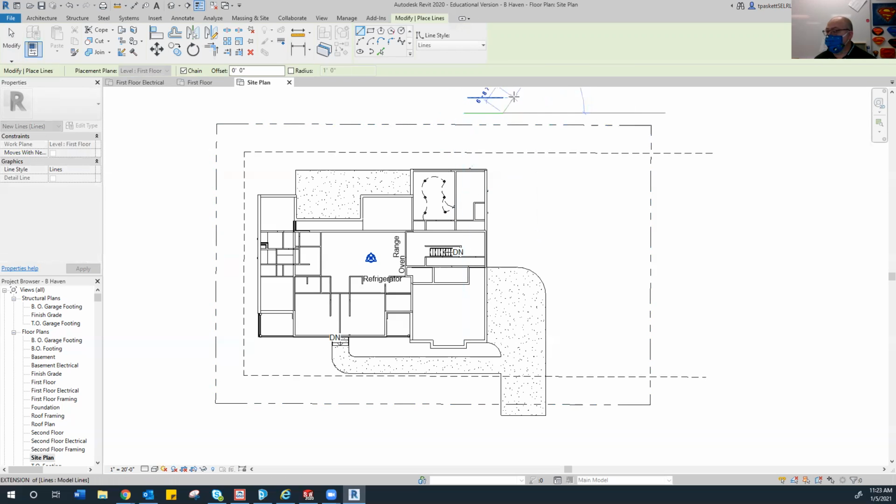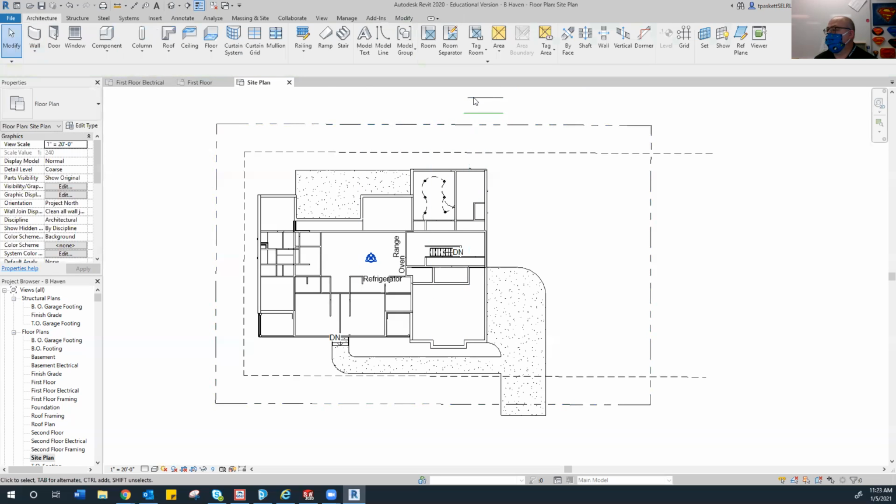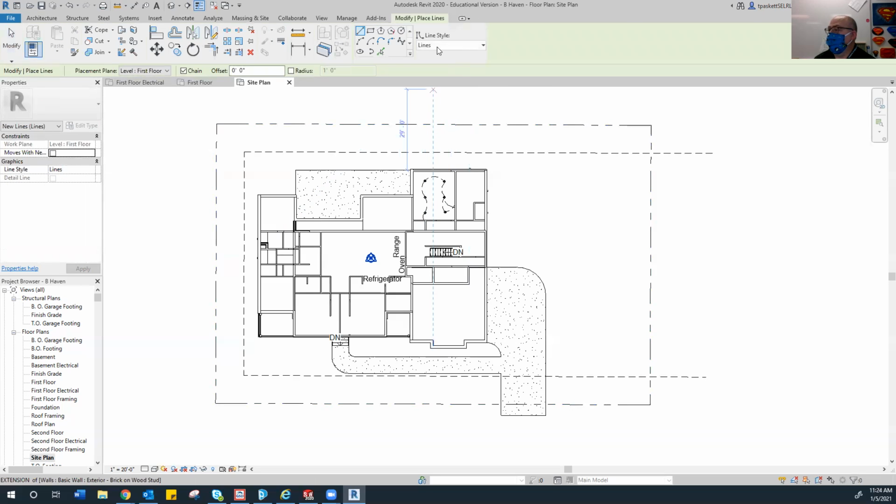Oh, just lines. Change it to just lines. Sorry, I had a little fog there. So change your line type to lines. That'll be the green one where you don't have to delete. It will make your life so much easier right now. Okay, so architecture, model line, and the line type is just lines.